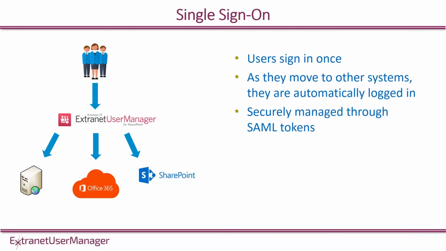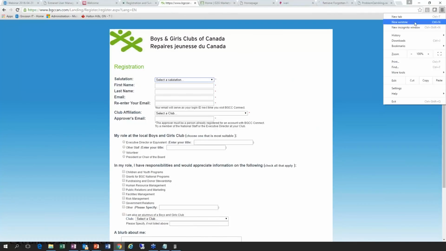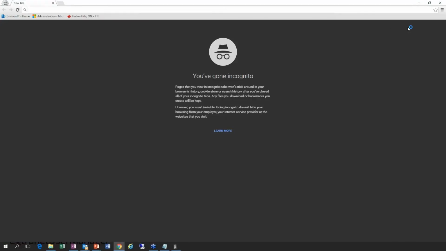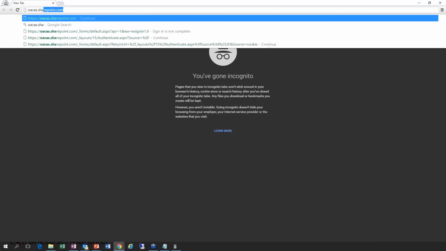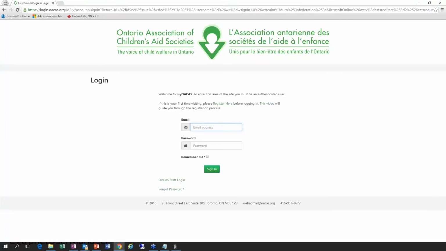If we go to other sites, things like Public Health Ontario, a public-facing website, www.publichealthontario.ca, again I can come into their registration form here, and I've got the PHO look and feel throughout that. We've got a registration form embedded in there, and we've got their chrome as part of that experience. Boys and Girls Clubs of Canada, same sort of thing, coming into a public-facing website.